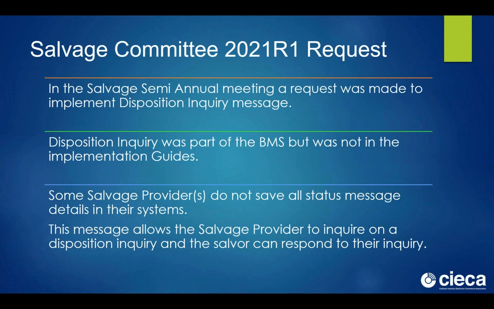The reason this request was made was because some salvage providers do not save all the status message details in their systems. This inquiry message will allow the salvage provider to inquire on a disposition, and the salvor can respond to that inquiry with those status message details.